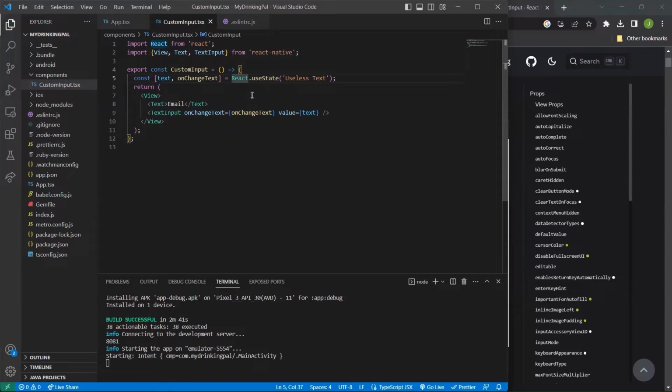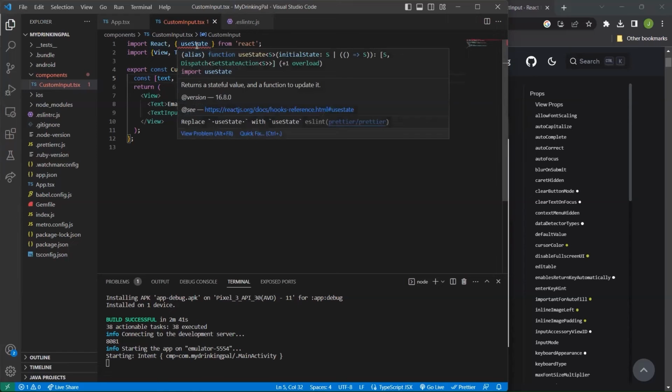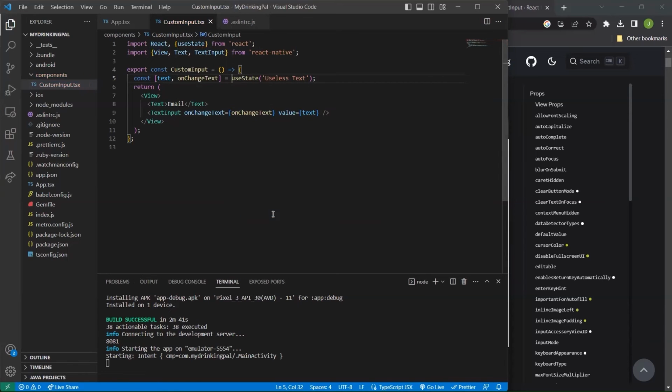We can clean this up a little bit. So we don't have to put in the React in front as long as we have this, and then we import it from React. So we have to update the import. So we're using this hook right here.